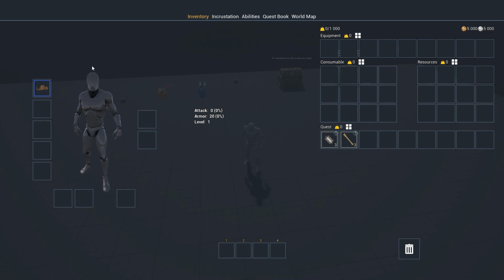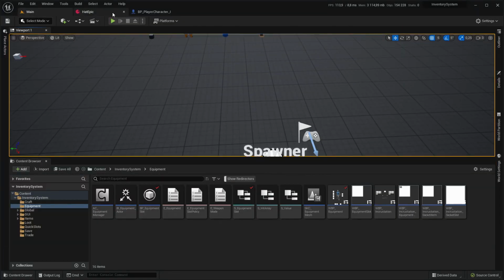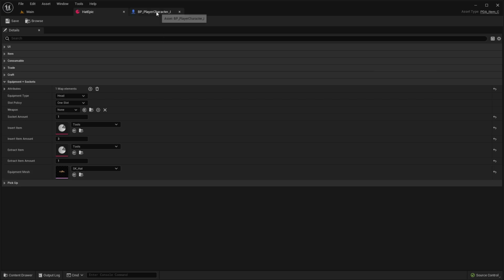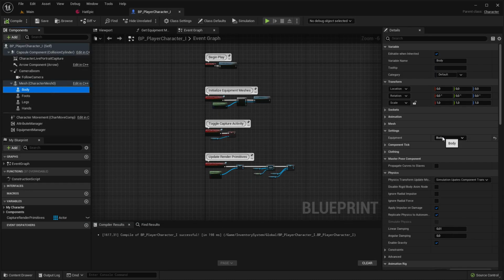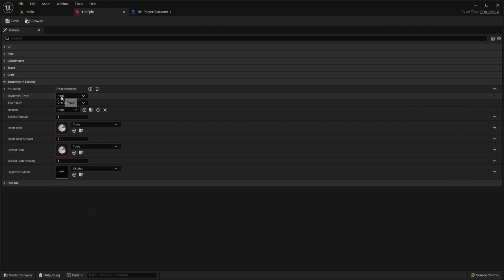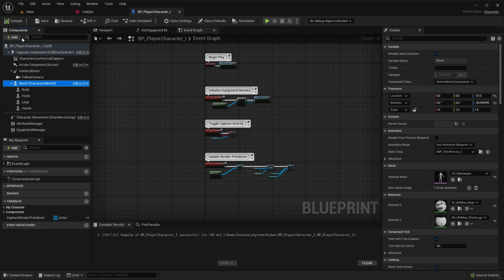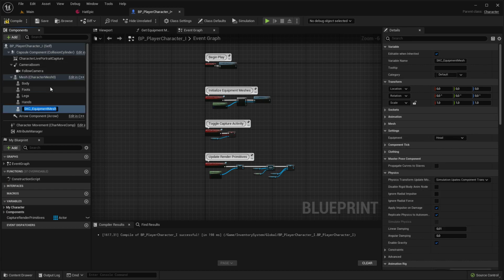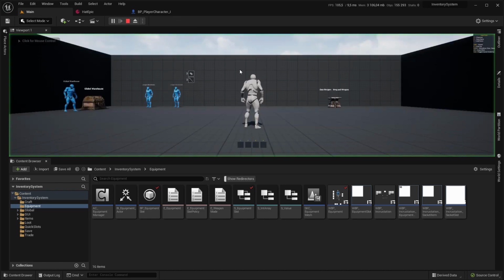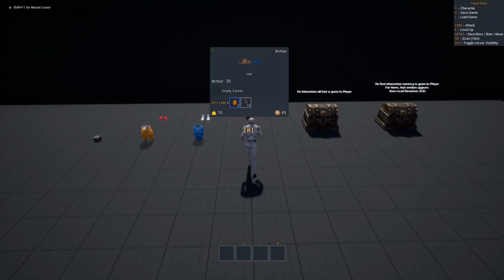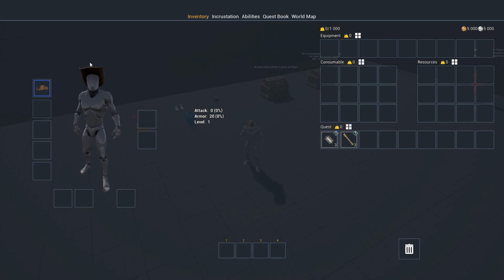I equip HUD but mesh is not displayed. Auto equipment mesh parameter is specified. That's because my custom skeletal mesh component for head equipment type is not attached to character mesh. Let's attach the component for head. Now it works.